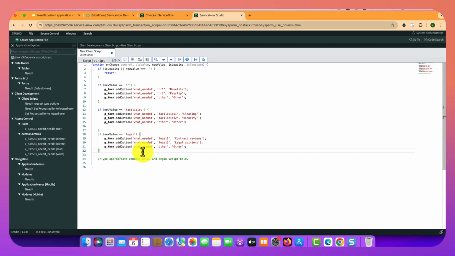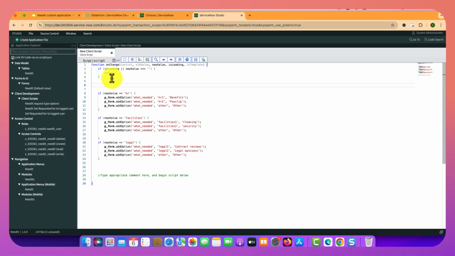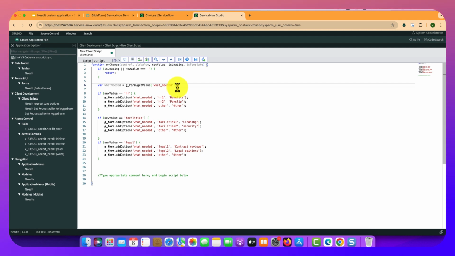But if it is an old record and the form is getting loaded, we have to retain our previous existing value, right? For that we will be doing one more thing here. We are going to read the value of what needed, field value g underscore form get value, and the field name is what needed.